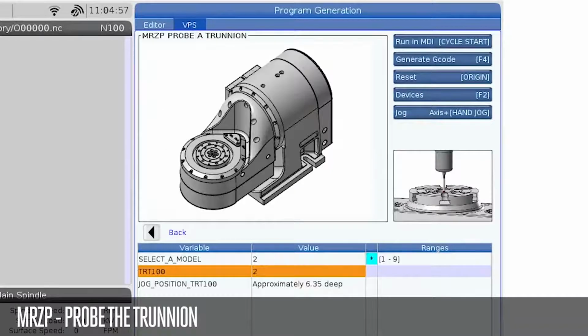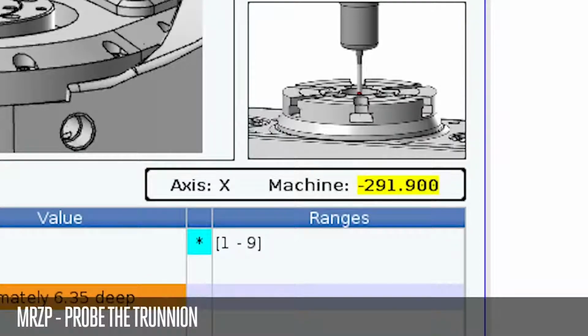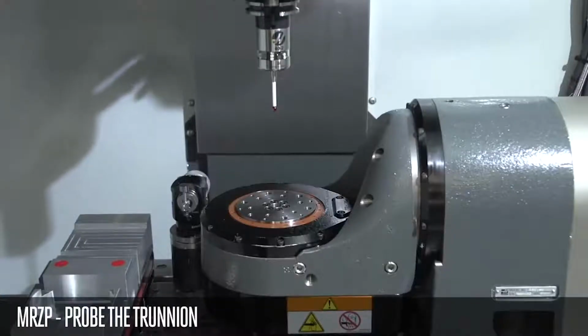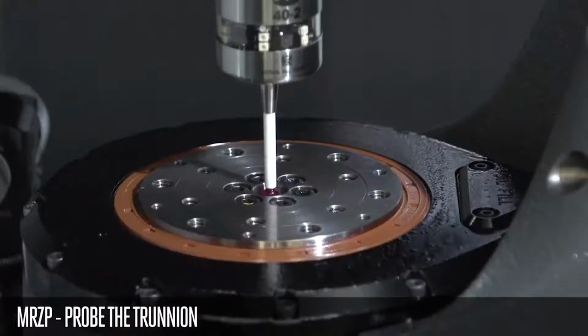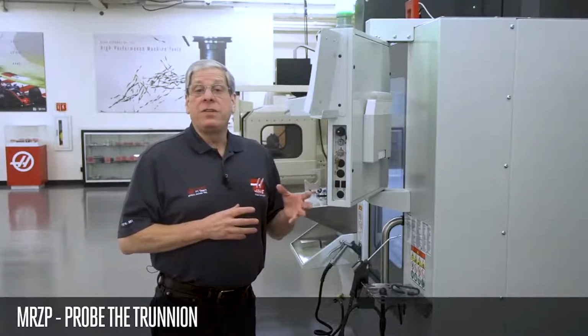I scroll down to verify the correct model is chosen and scroll down again for the jogging instructions. I press the letter key of the axis I want to jog and press the hand jog key. Now I jog the spindle to the bore, the center of the rotary axis, and I'm ready to run the cycle. The template knows all the dimensions of the rotary model, and even if it's an AC or BC configuration.